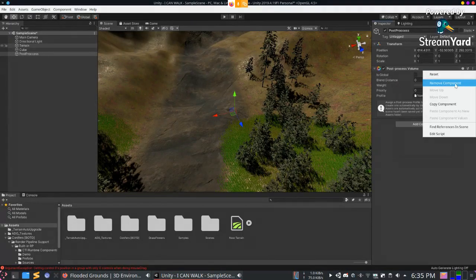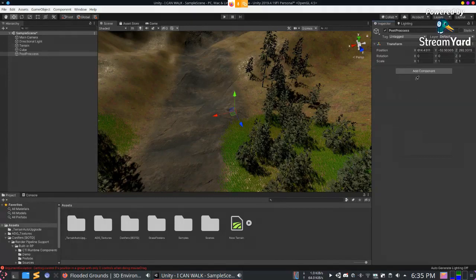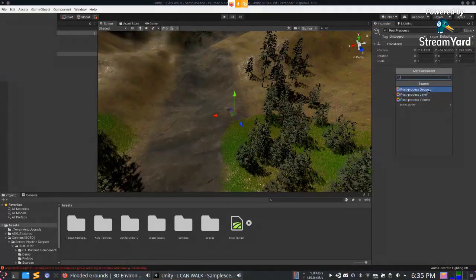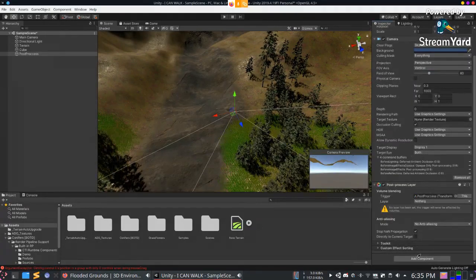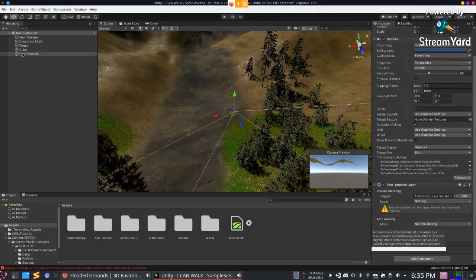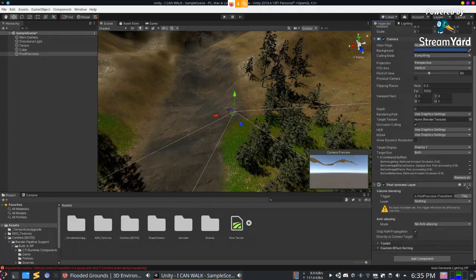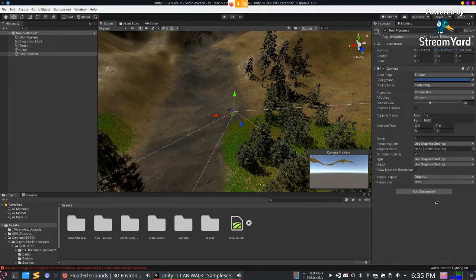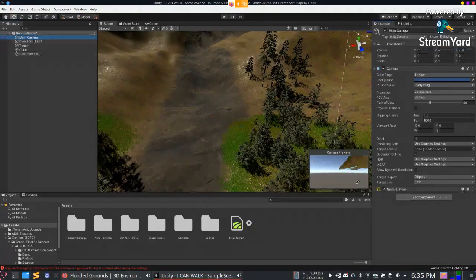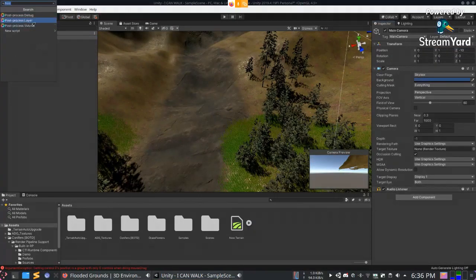Wrong one. Keep forgetting which one it was. Hope it was layer. Yes, I think it was layer. The layer has to be added to the camera. Okay, yes, sorry, the layer has to be added to the camera. Forgetting this stuff.